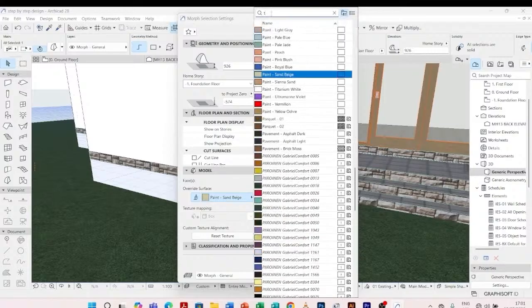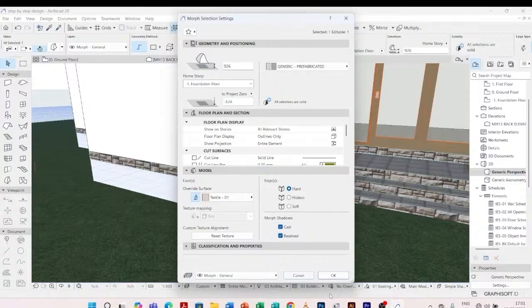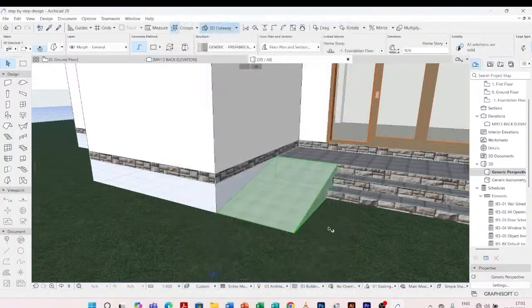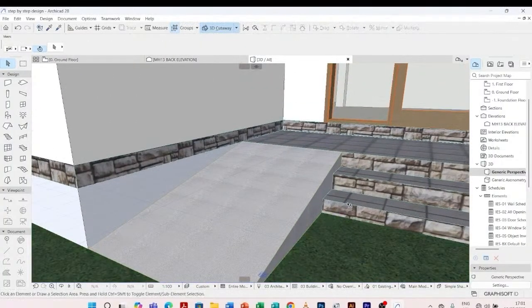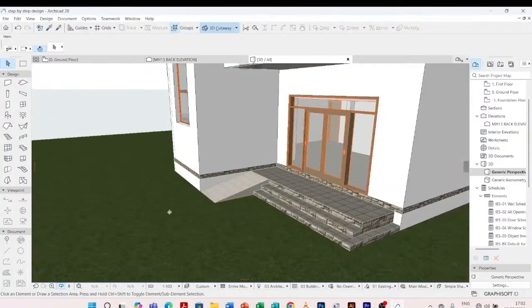Tiles. Click on tiles, then I choose the tiles I can use. Can go with this textile tile. Click on it, I say okay. So that means I've given it material. That is our ramp.